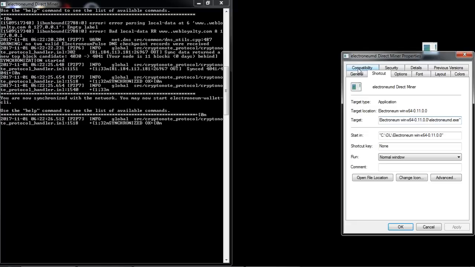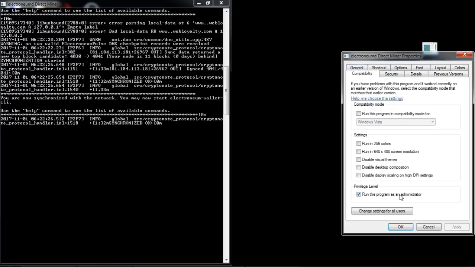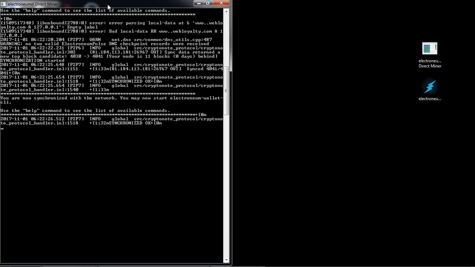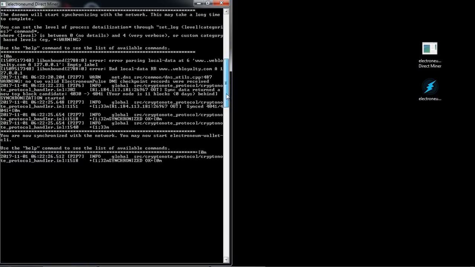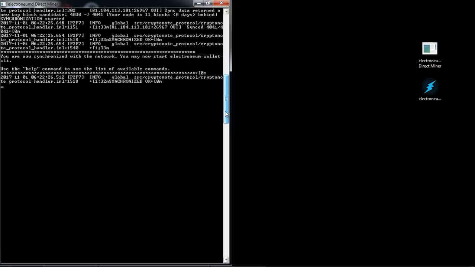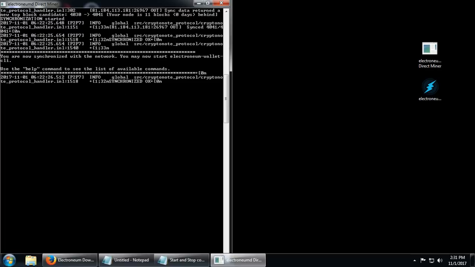Once you got that, you go into the compatibility, run this as an administrator. So you just double click it and up pops this window. Now once this thing starts, you get a whole bunch of this info here. It'll take a few moments to get through this thing. It doesn't really take long. So what you're looking for is this: you are now synchronized with the network. So once that's ready, then you can start the miner.